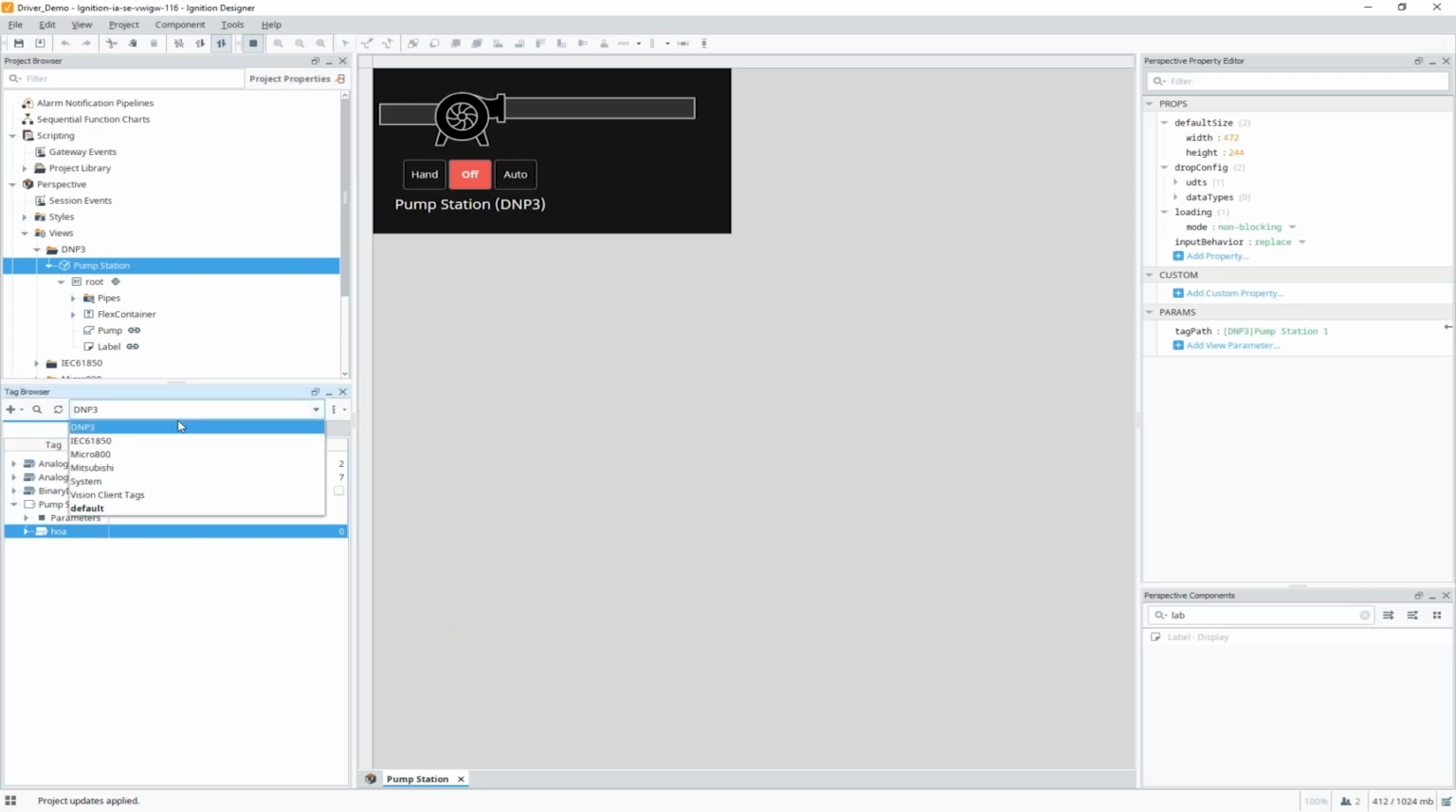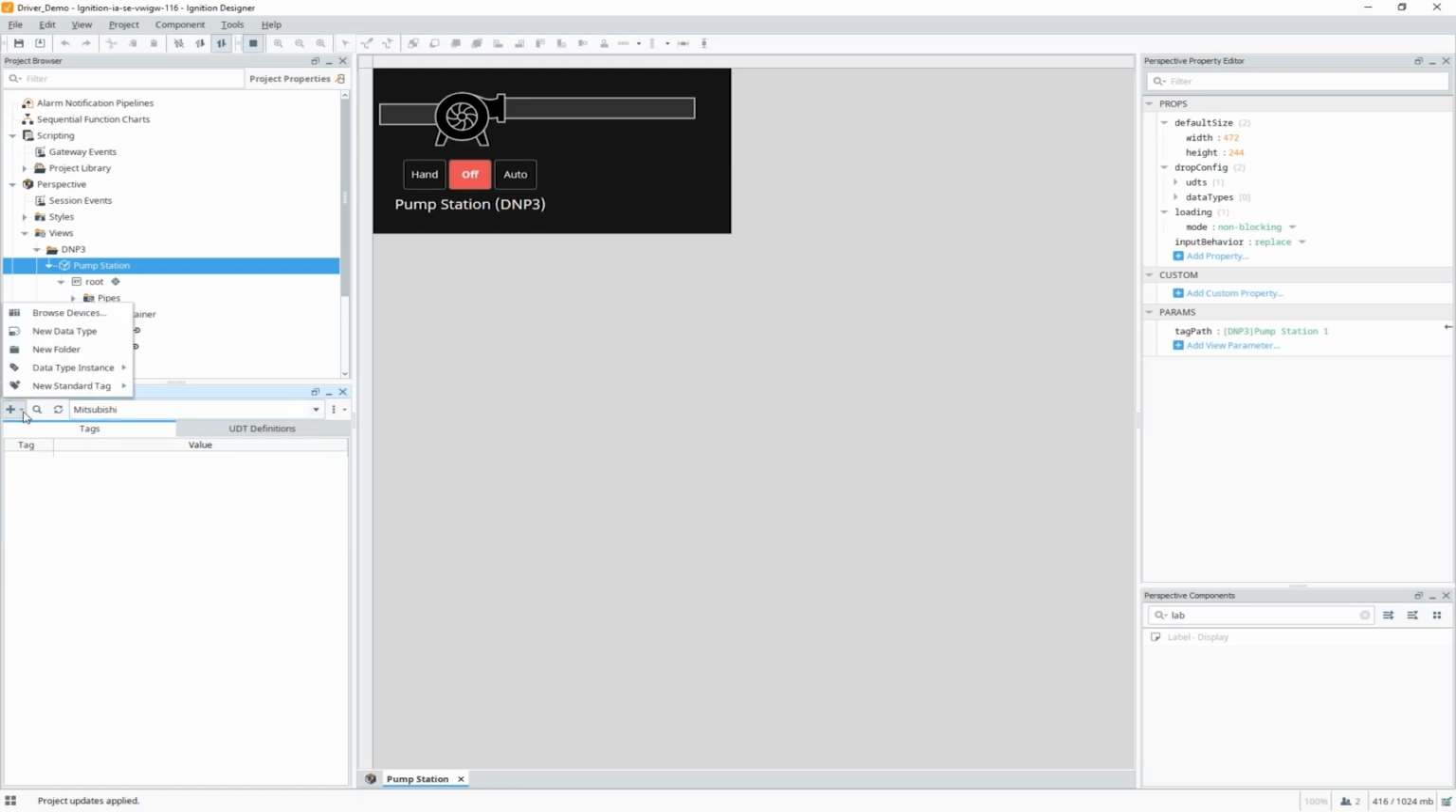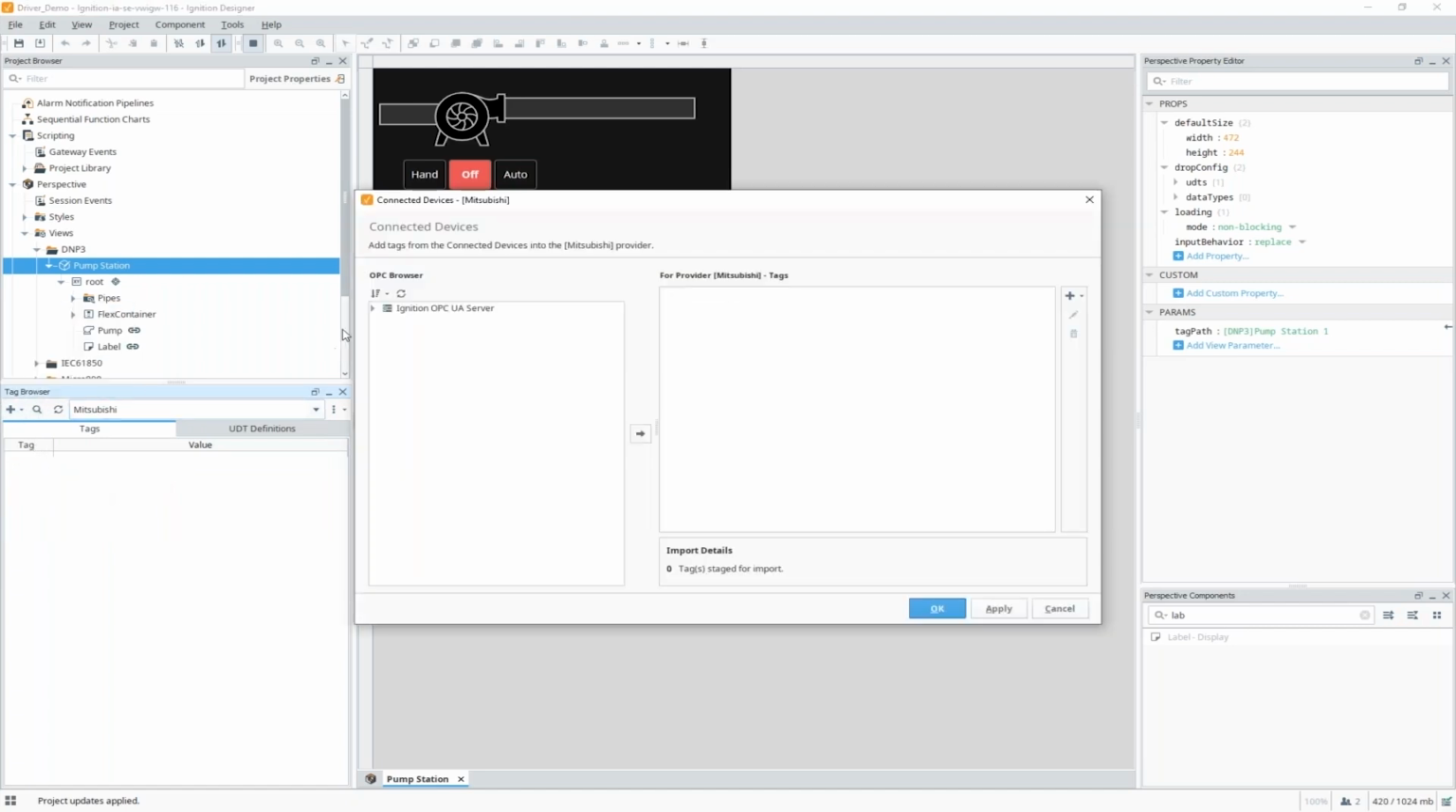Let's switch over to the Mitsubishi tag provider here. Obviously there's nothing configured here, so let's go ahead and do that. We'll browse devices once again, open up our OPC server, look at our devices. Here's my Mitsubishi IQF device that I just created. And inside of this, here are the tags for the mapping that I just created. So I'll bring in some of these just to give a general idea of some of the different values that we have. So we'll go ahead and hit OK.